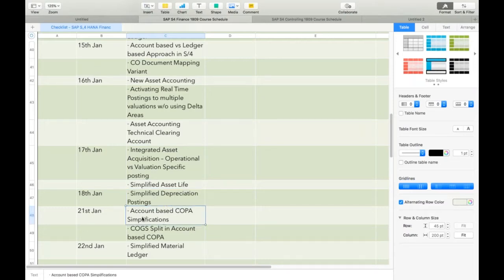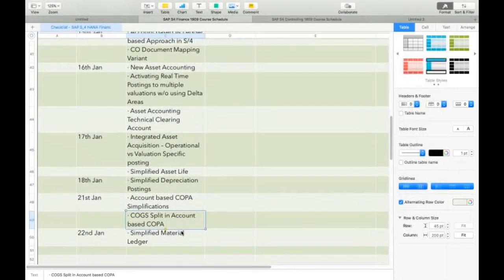Then from the COPA point of view, we understood that there are two types of COPA. One is account based and second is costing based. In costing based, there is no change. In account based, there are changes. So those simplifications which we discussed, we created the operating concern. We assigned some characteristics to our operating concern, and then we activated the account based COPA for our company code, and then we posted some documents, and we have seen that the data is flowing to table ACDOC in case of COPA also, right?